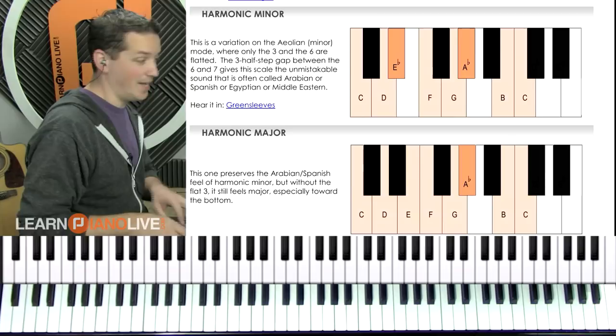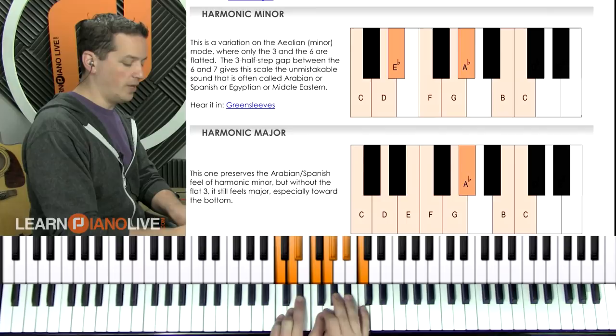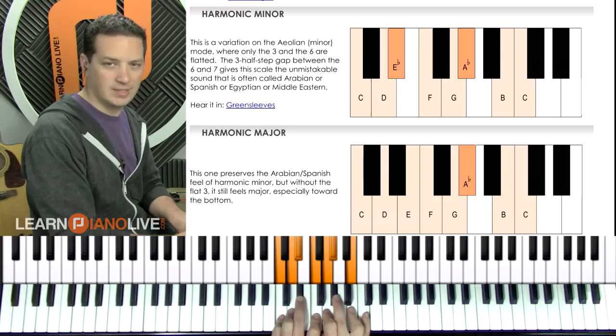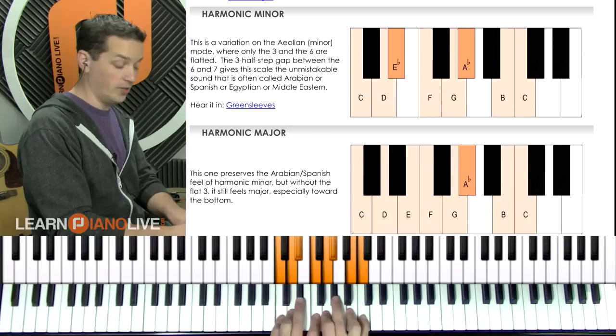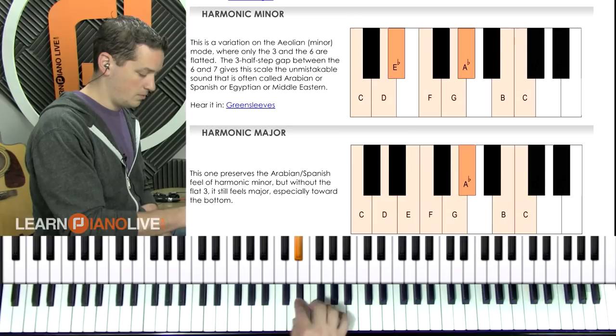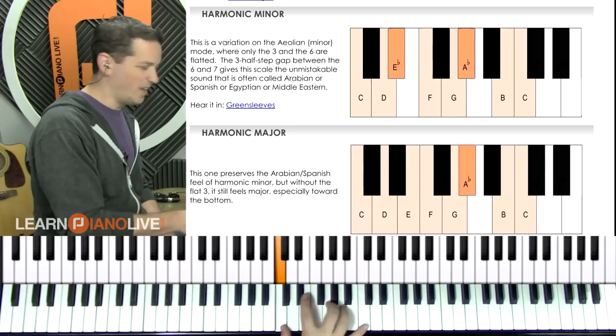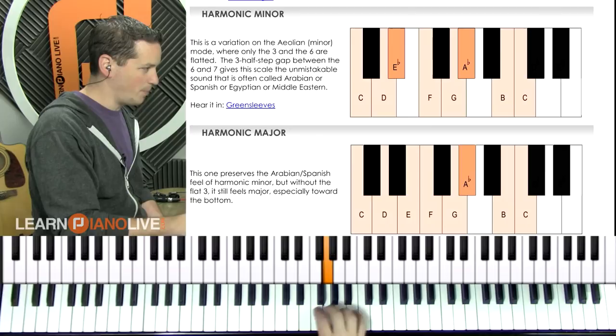And harmonic minor is the one that sounds very much like that, except we're just gonna go back to the regular Aeolian mode. If we take the regular Aeolian mode and we just take that 7 back up. So now we're only lowering the 3 and the 6 instead of lowering the 3, the 6, and the 7 like we did in the Aeolian mode. Now we have something called harmonic minor. So this is lowered 3 and lowered 6 only. So now we still have that weird feel that we had before, but now it's happening at the top of the scale. Described as like Arabian, Egyptian, except for some people Spanish or Middle Eastern.